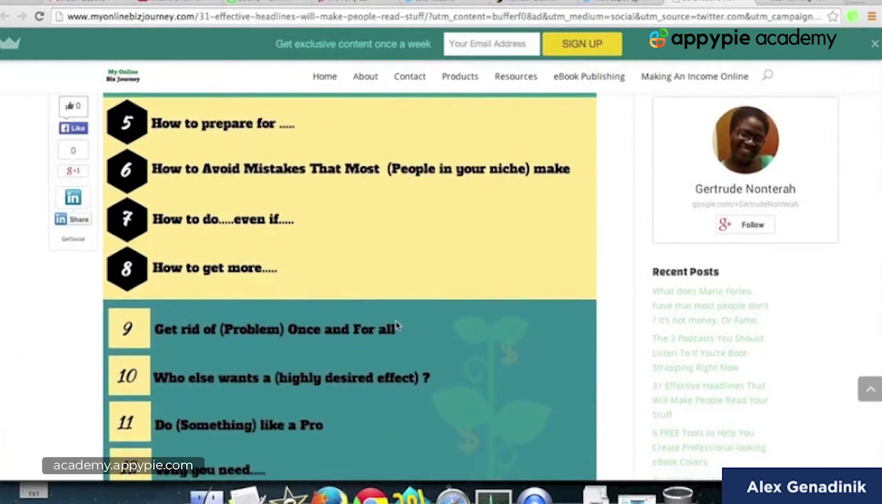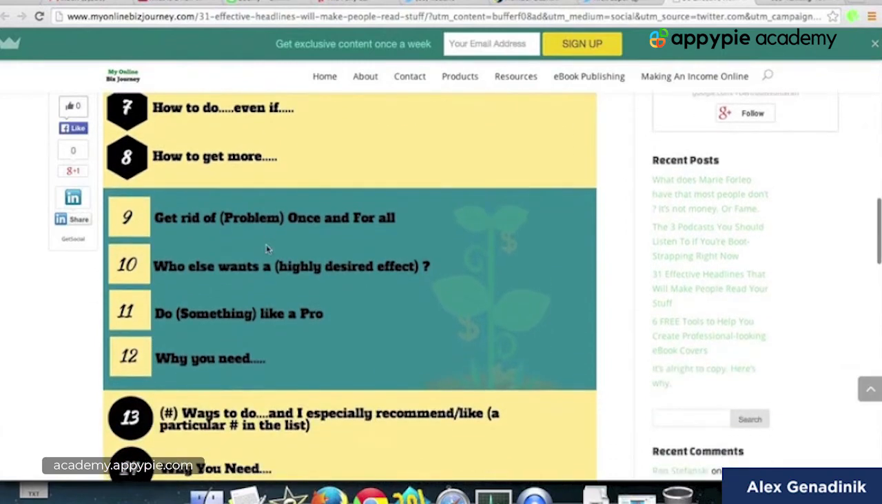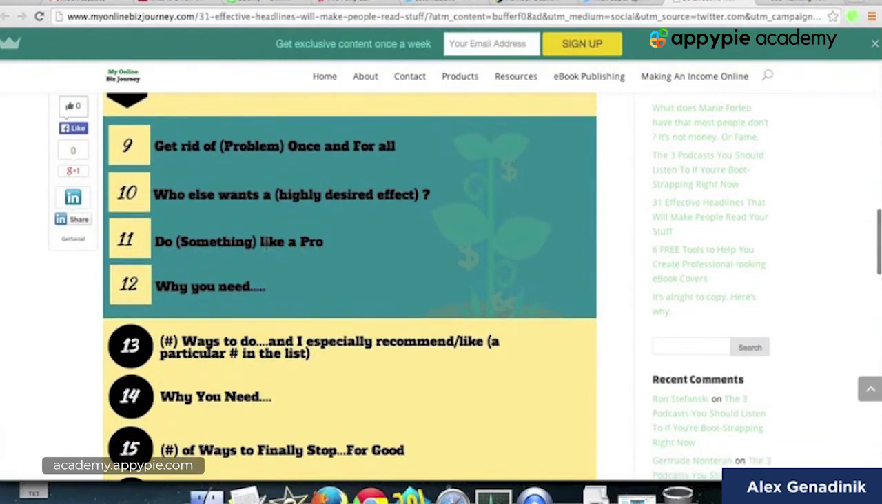And then there's the how-to kinds of things: how to do this, how to avoid that, how to do this despite that, how to get more accomplished, how to accomplish more with less, blah, blah, blah, these sort of things. So these headlines are very common.